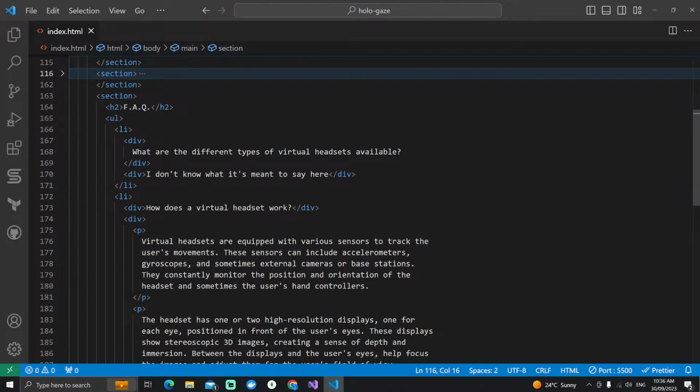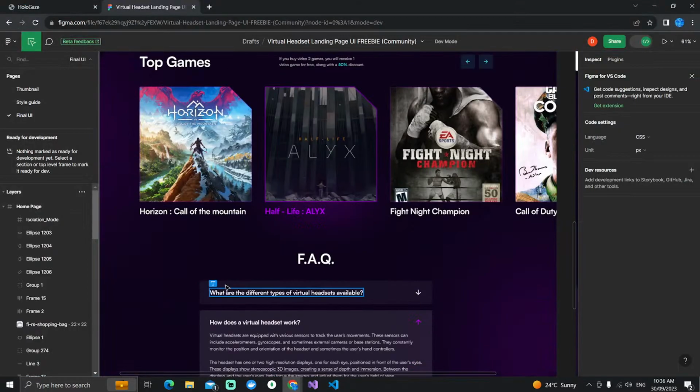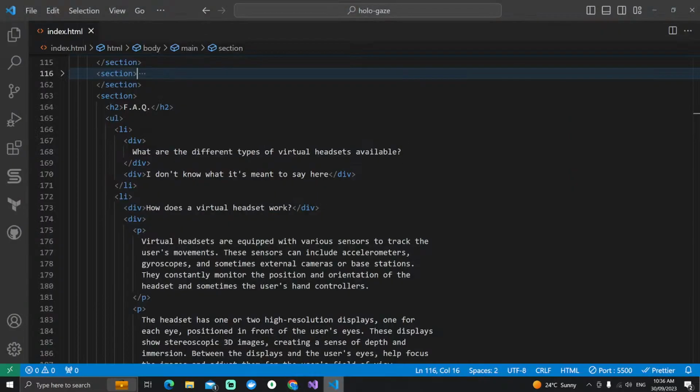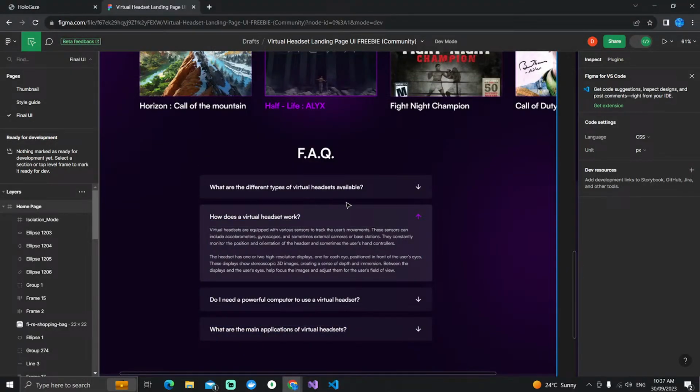And then we've got the FAQ. Basically, it's an accordion. I'm representing it as a list with multiple divs, each with a question and answer in it. So you'll see down here that we have a div with the question and then a div with the answer, all in the same LI, and I'm doing it over and over. Now, some of them I don't know what it's meant to say here. Looking at the design, it's actually closed.